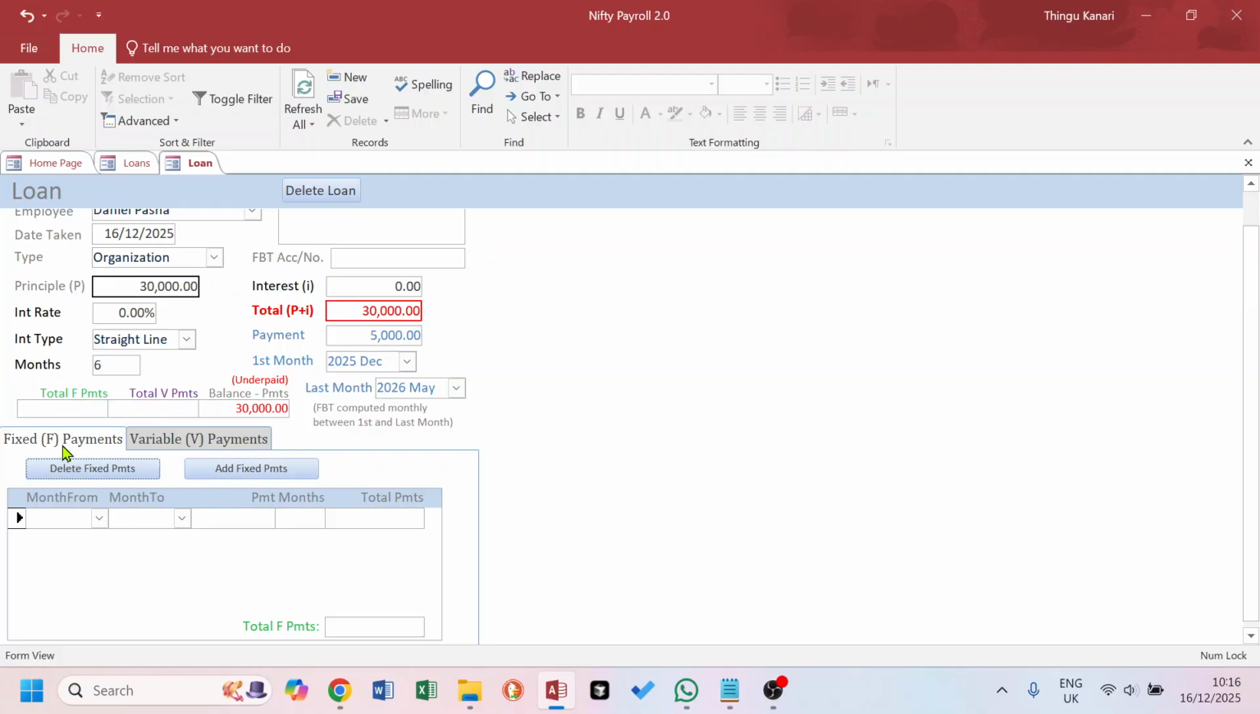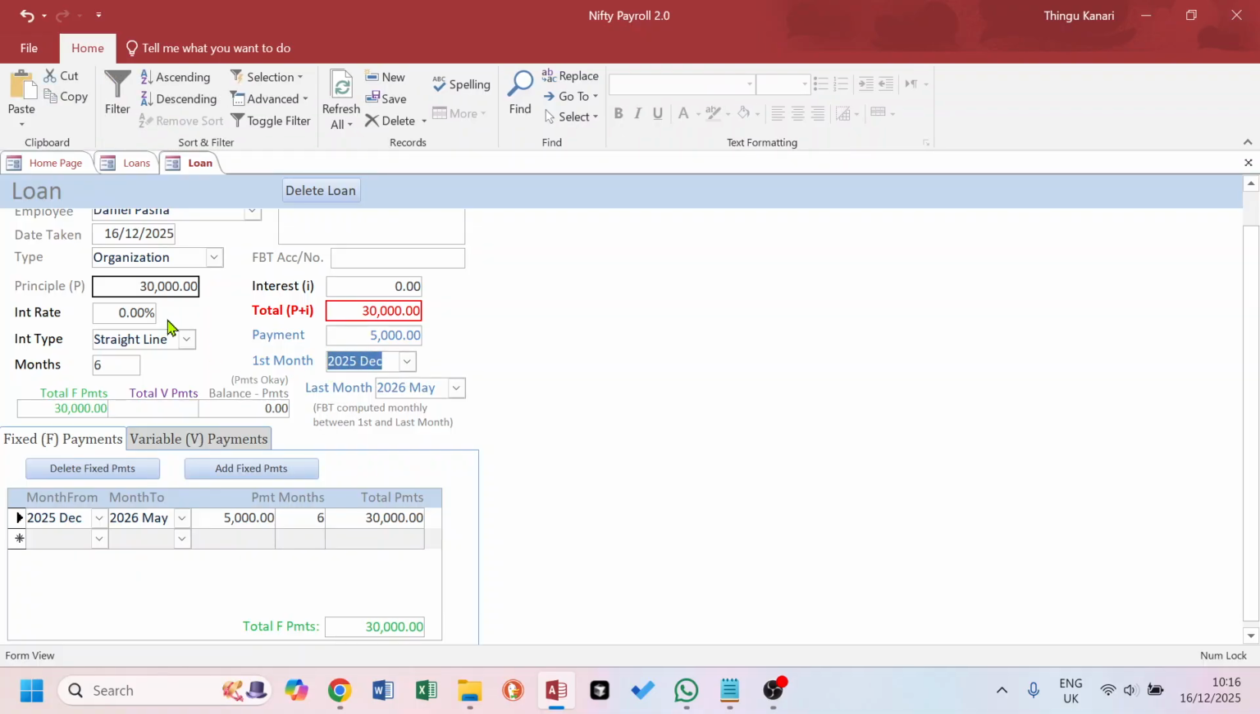So if I want to add, I want to use fixed, I can actually just click this button and, because I've told it the first month and it knows the amount, it will show that it is 2025 December to 2026 May, 5,000, 6 months, a total of that. And you can see now it's showing you that total fixed repayments are 30K, so there is no balance.